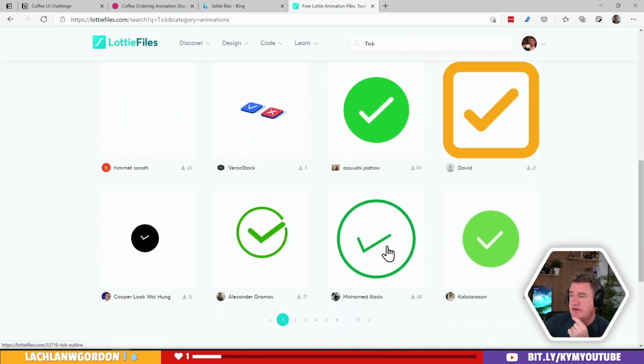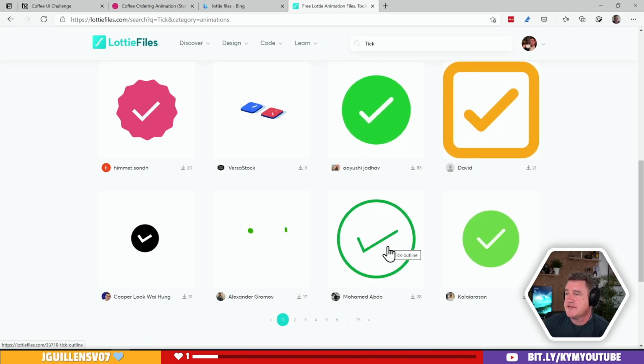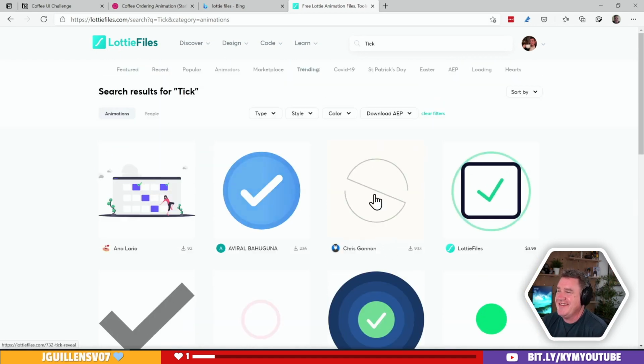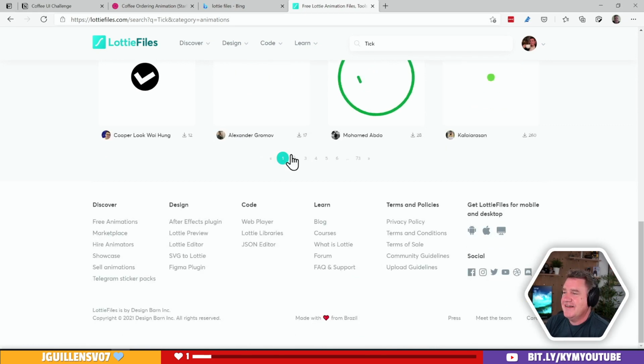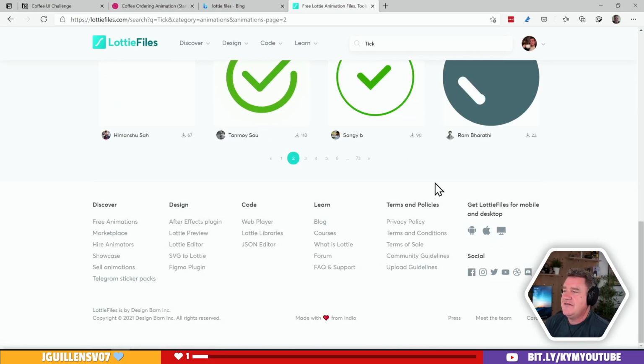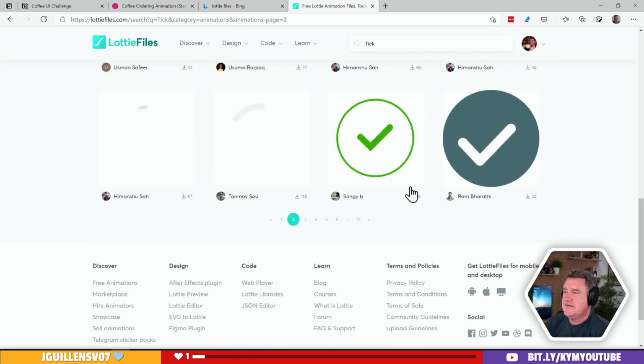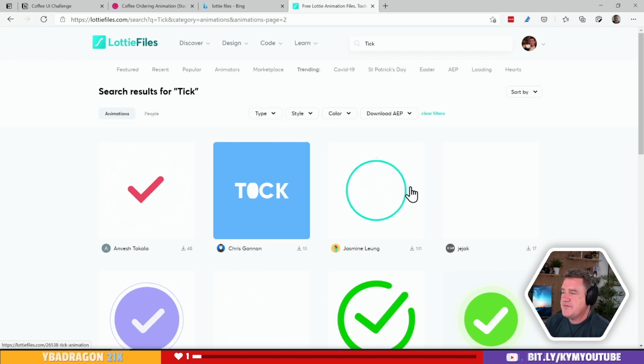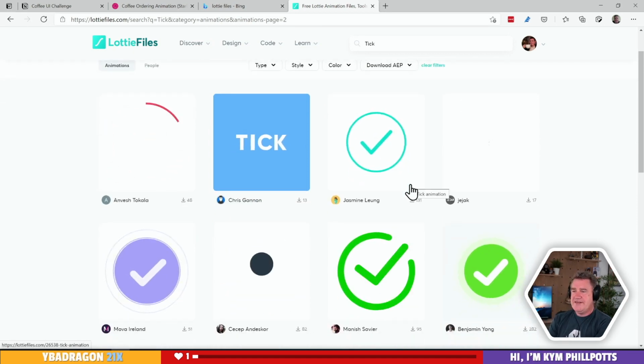Yeah, they're all pretty hardcore ticks. Just after a simple tick. Wow. All right. Now specifically, I'm after a simple white tick.